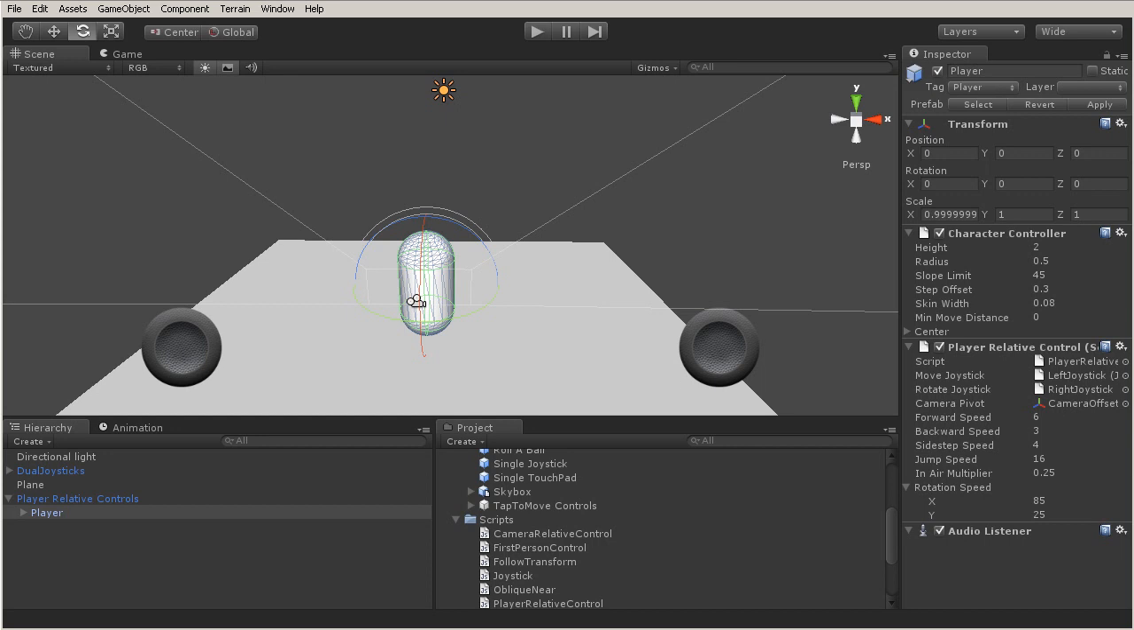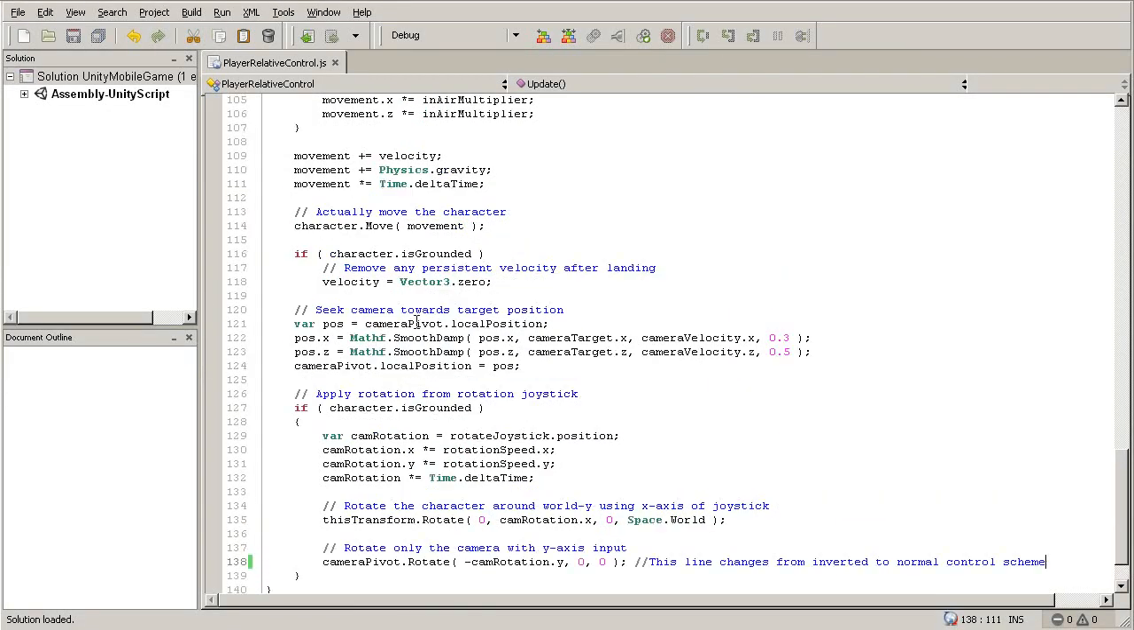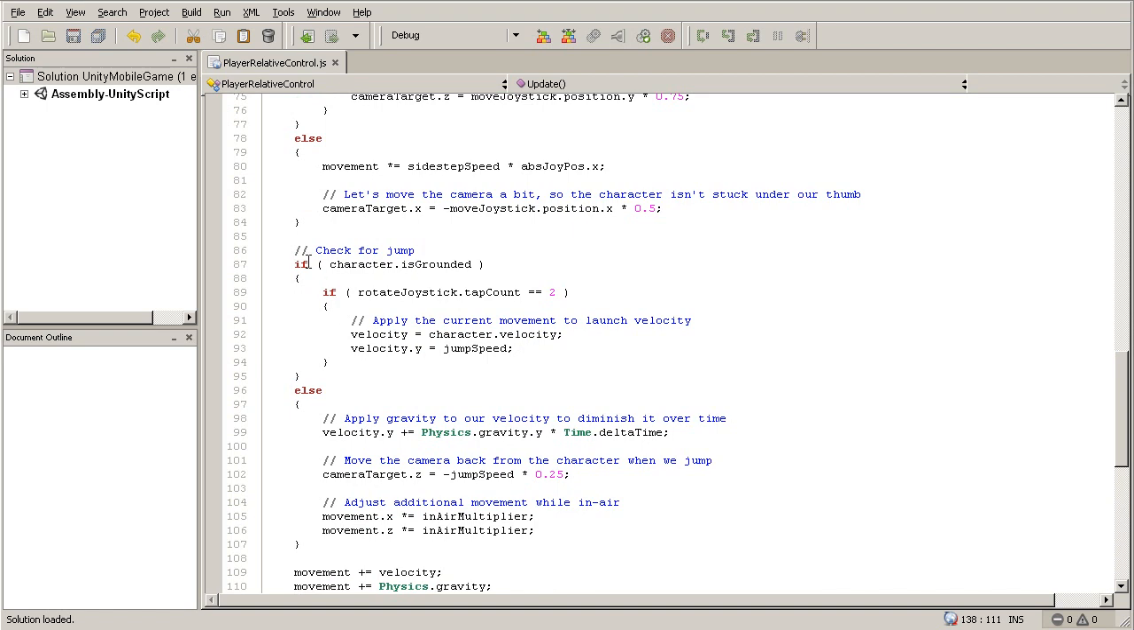So let's go ahead and go to our MonoDevelop, and let's scroll up, and there should be a section called Check for Jump. Okay, and it looks like line 86 here. Now what I want to do is actually just comment out a block of code just to disable this. So I'm going to hit the / and then Shift 8, which is an asterisk, and this starts commenting out everything after this.